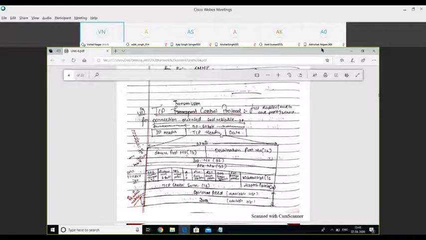Now, in case of TCP, the size of the TCP header can vary from 20 bytes to 60 bytes. In case of the UDP header, the size of the header was fixed at 8 bytes. In this case, the size of the TCP header can vary from 20 bytes to 60 bytes.